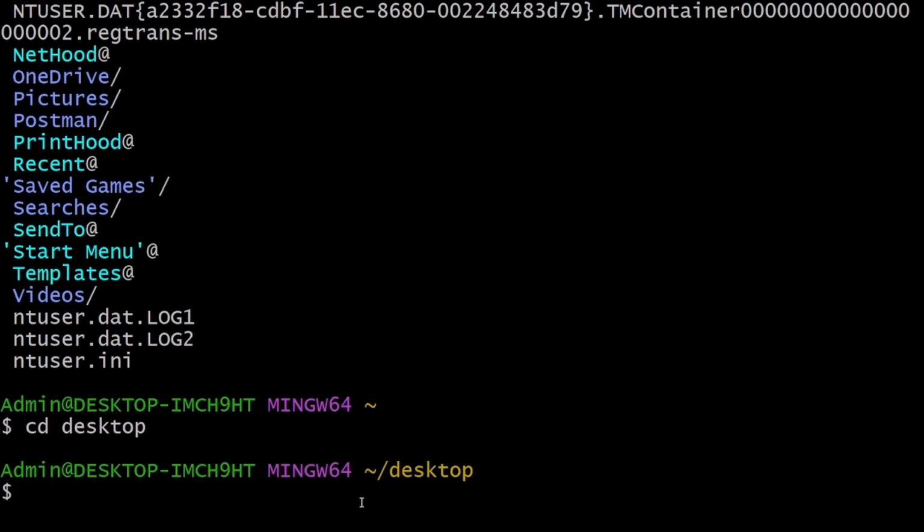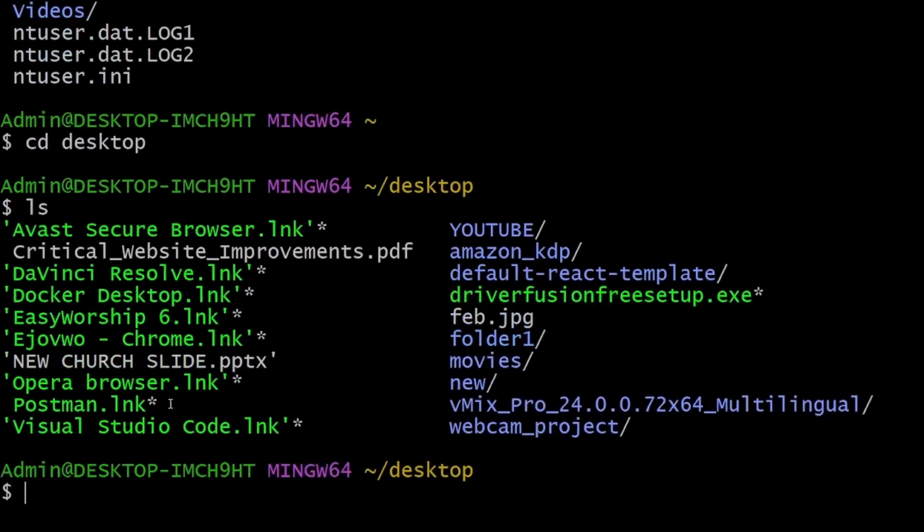So how do I know I'm on my desktop? If I ls, yeah, I can see the things on my desktop. I have YouTube folder on my desktop, Amazon KDP folder, default track template, and the rest of them. One movies, new webcam projects, and the rest of them. So ls is used to list files. If I want to clear my screen, I can use clear.